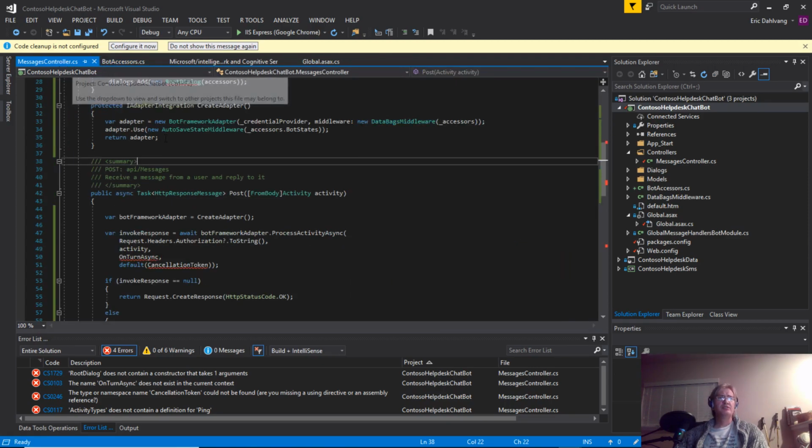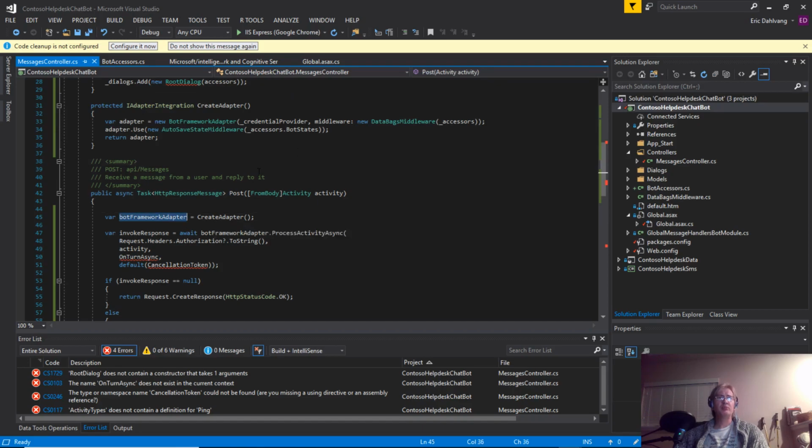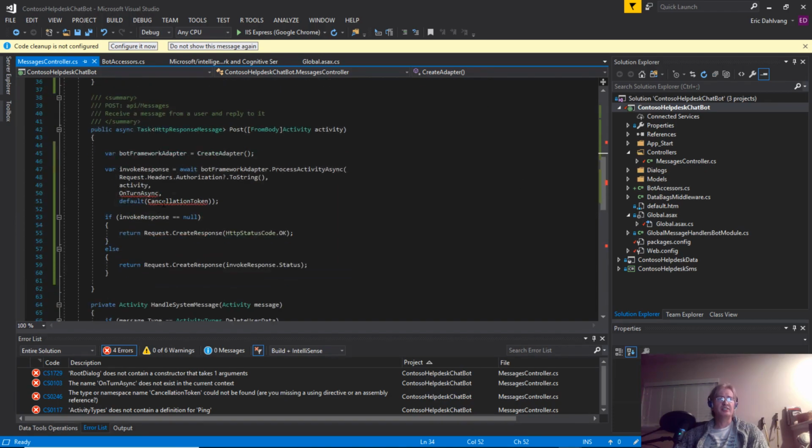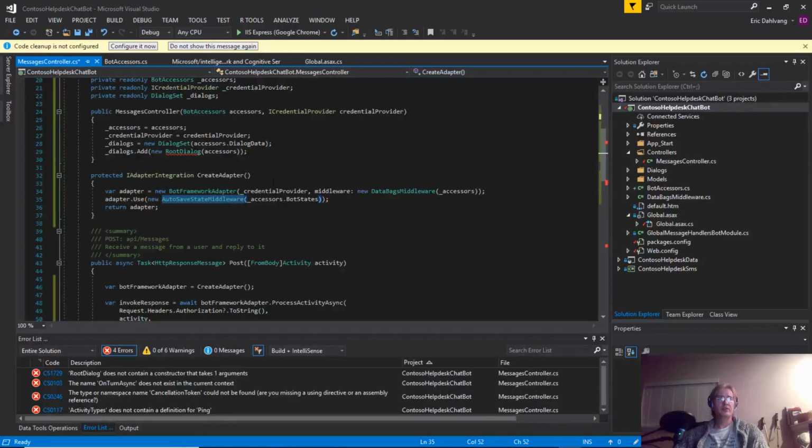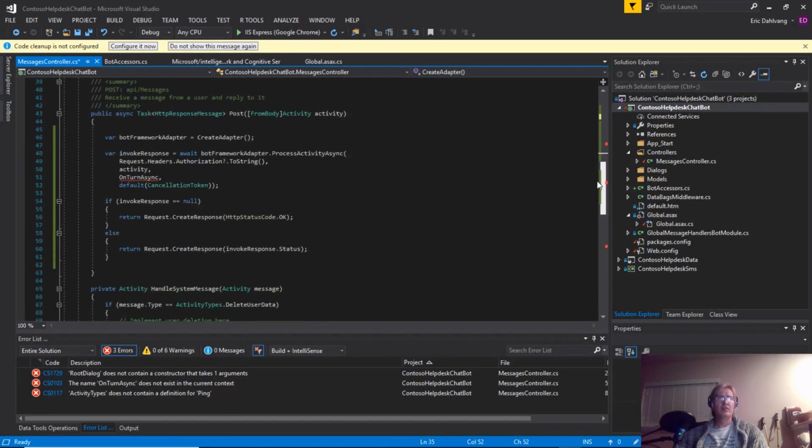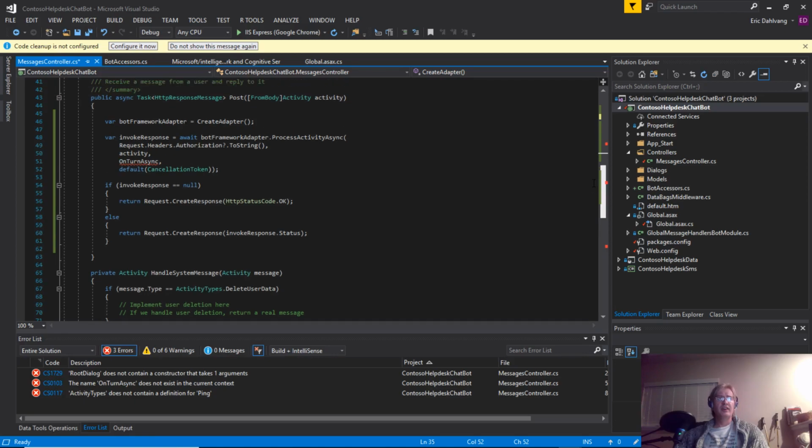Okay, back to the message controller. We create the bot framework adapter using the credential provider for authentication, and then also add middleware, and we add the autosave state middleware so that after the turn, our data bags and everything in our state is auto-saved, including the dialog stack and whatnot. Now we need an onTurn async method for the bot adapter to actually send the message to be processed.